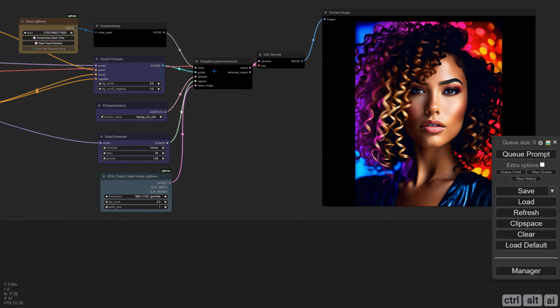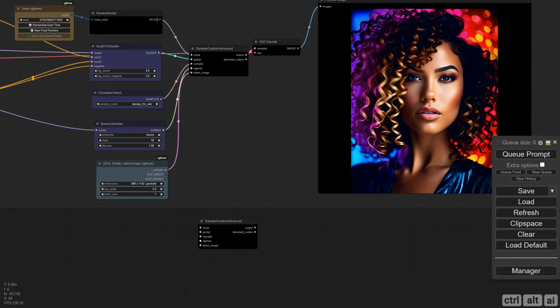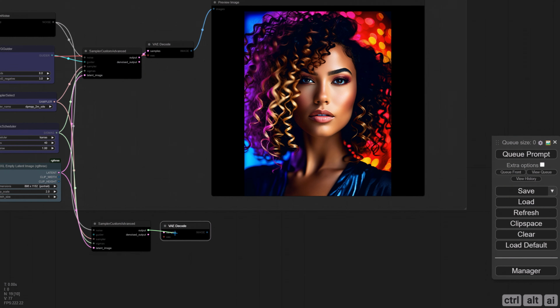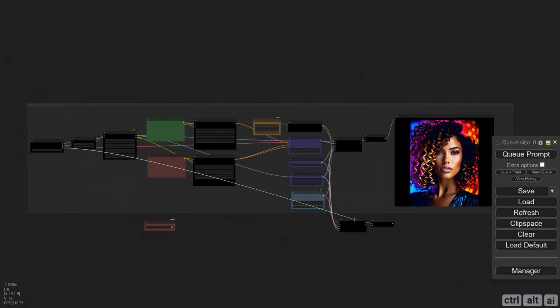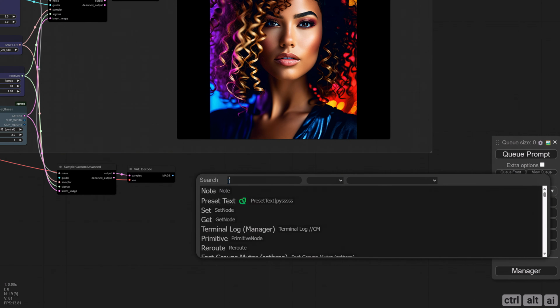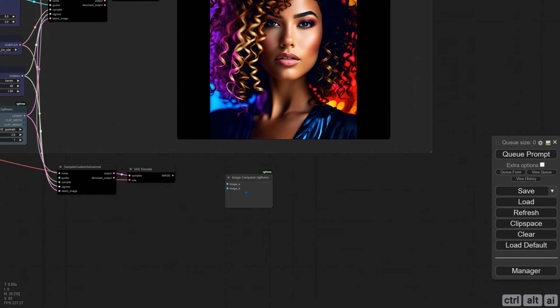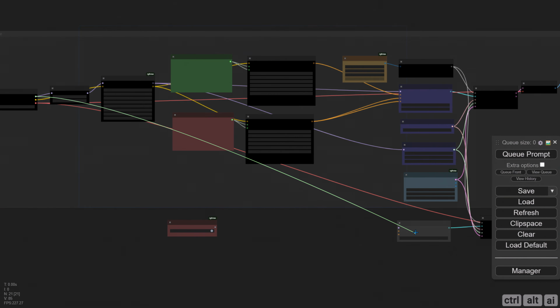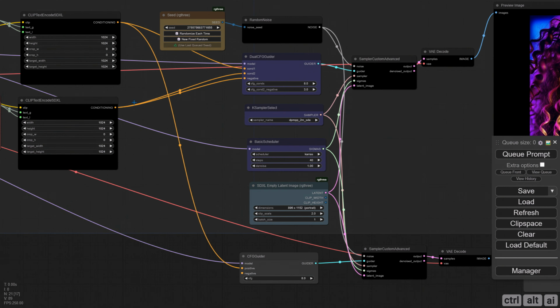This is not part of the workflow, but I want to show you why a dual CFG node was used for the CosXL base. I am going to duplicate the sampler and reconnect everything except the guider. Adding a comparer node for comparing the outputs. Drag out the input and connect it with a CFG guider node. Make the connections and hit the Queue Prompt.